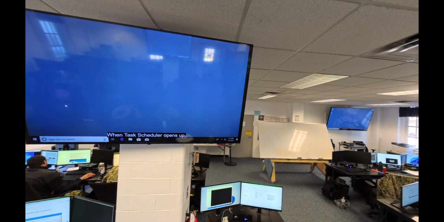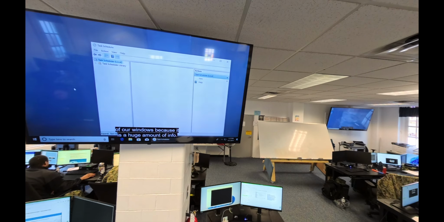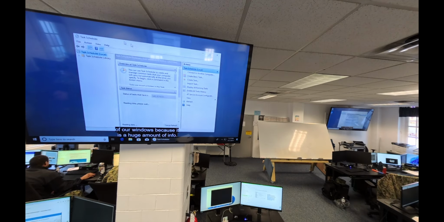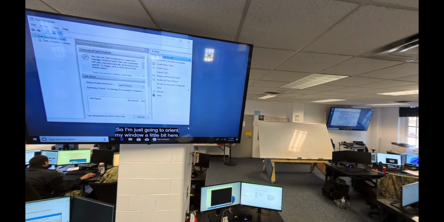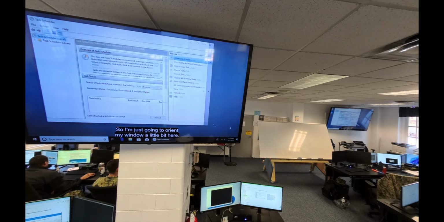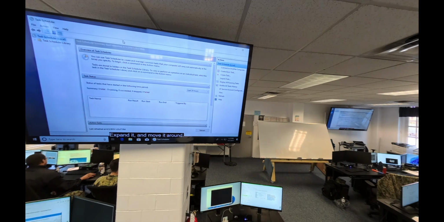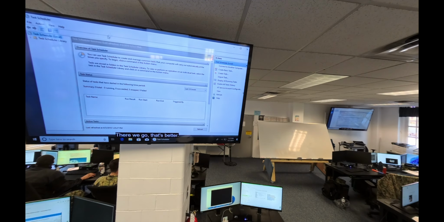When Task Scheduler opens up, we might do some resizing of our windows because it is a huge amount of info. Don't let it scare you. So I'm just going to orient my window a little bit here, expand it, and move it around. There we go. That's better. What we can see here is a general overview of the Task Scheduler. On the left, we've got a pane where we can sort through a lot of the different tasks that will exist. We can expand and collapse that. In the middle, we'll be able to take a look at some of the tasks that are already in existence. And then on the far right side, we have actions that we can take.